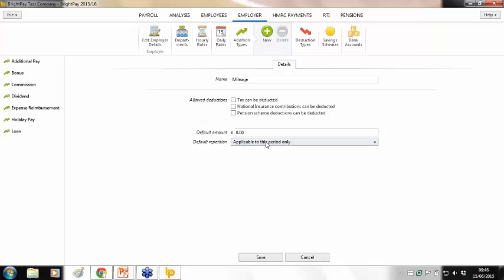You can also set the repetition on any addition and deduction. So you can say whether it's applicable to the one pay period only, or whether to repeat until manually removed. So once you've applied it to an employee's pay slip, it will stay there until you choose to remove it yourself. Okay, and then we're just going to click on save there.